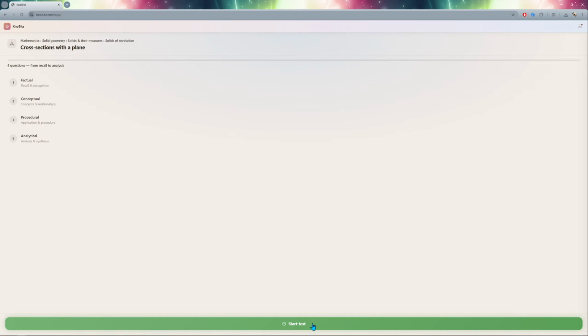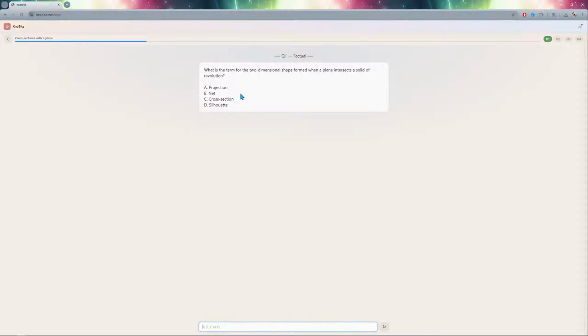So I'll say start test. So now we get question number 1. You can see Q1, 2, 3, 4 here. So question number 1 is factual. What is the term for the two-dimensional shape formed when a plane intersects a solid of revolution? Projection, net, cross-section, or silhouette? And we will answer that it is a cross-section.